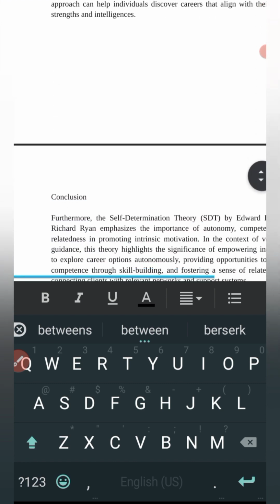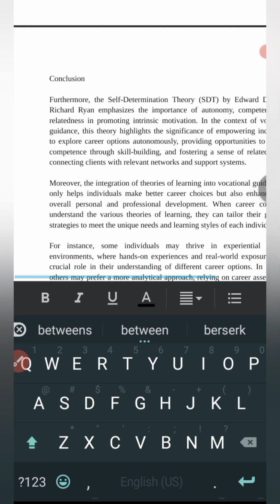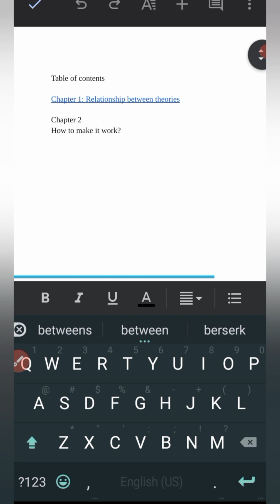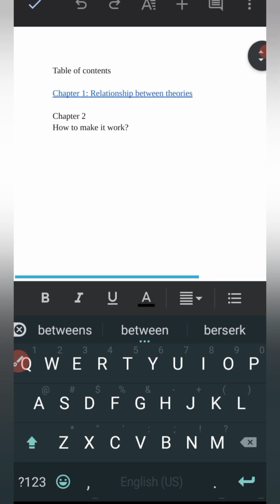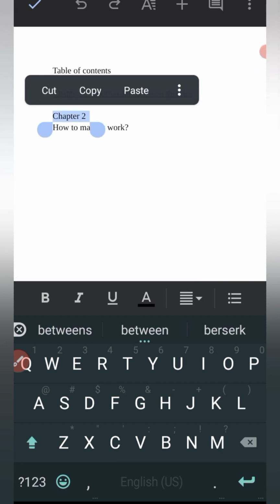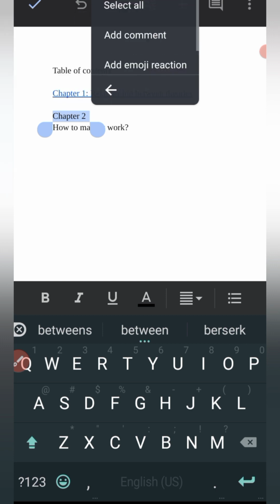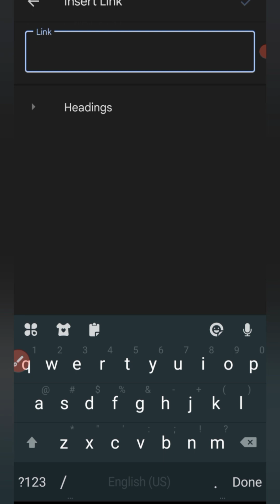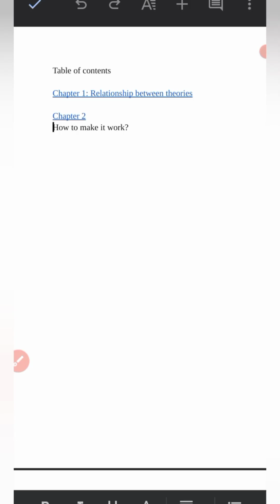Like I said, we still have conclusion, but because I've not made it a heading, it's not going to work, right? Now let's do chapter 2. I highlight chapter 2 as well, separately. Don't forget chapter 2 and chapter 1 have different chapter titles. Insert link. Now drop down the headings, chapter 2, tick.